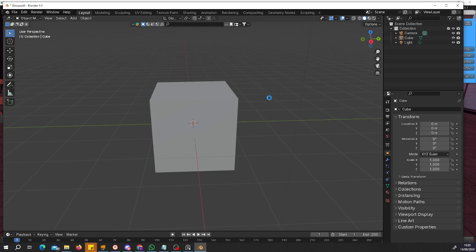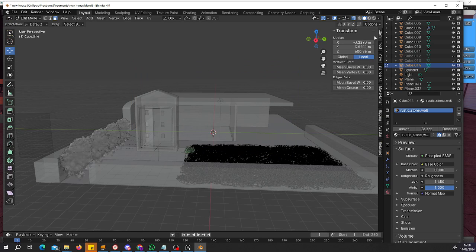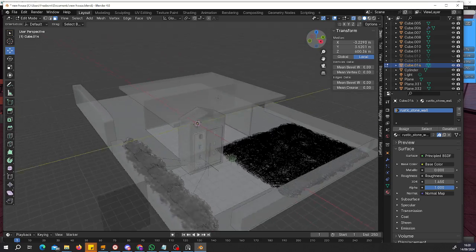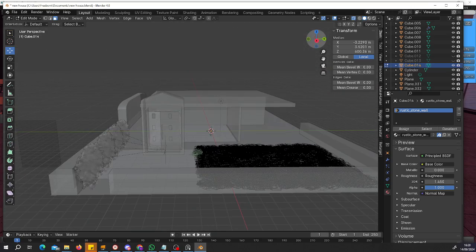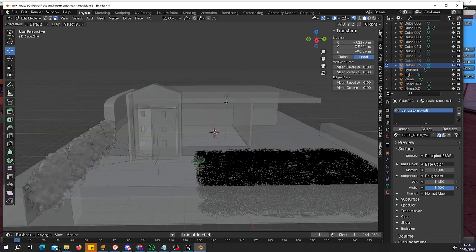New house. There we go. Just let it load. And there we go. This is a house that I've been working on. This isn't the blockhouse. See, I named it wrong. This is a house I've started working on.